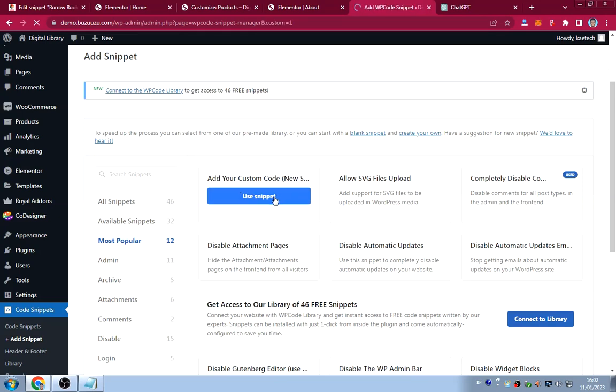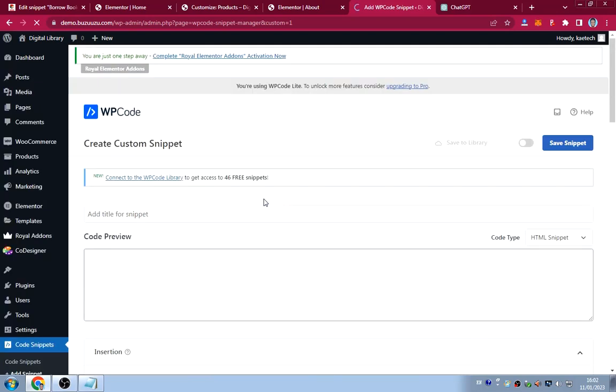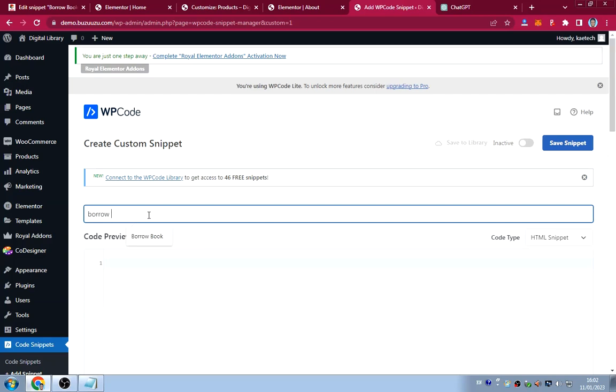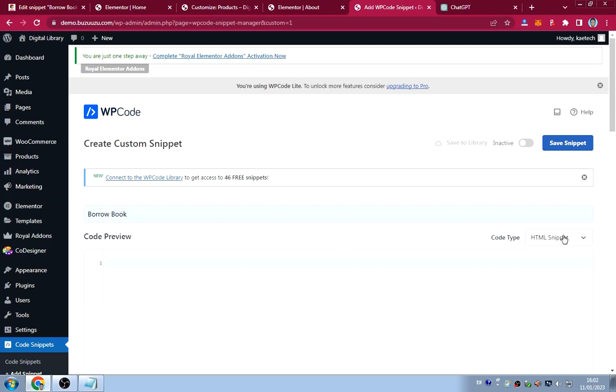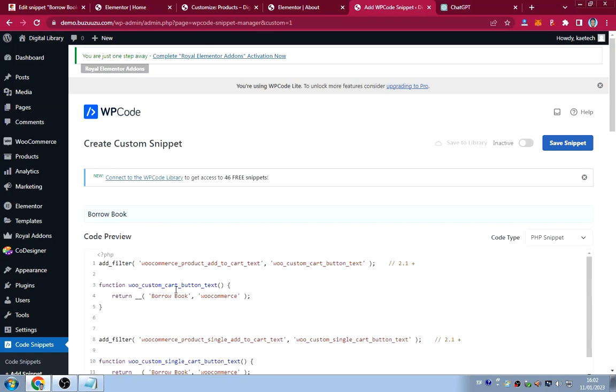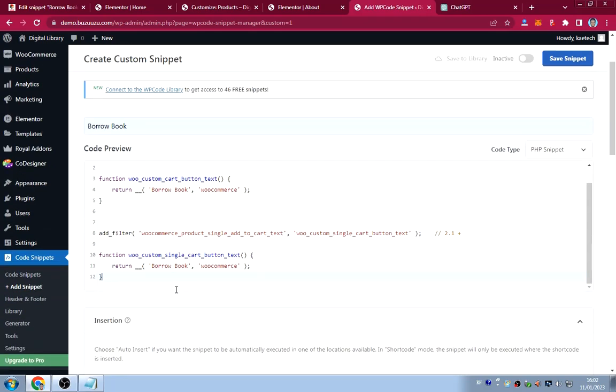I'll click on add new, use custom snippet, and then I'll just say borrow book over here. The code type I'm going to change to JavaScript to PHP snippet, and then I'm going to paste in this code over here. This is the code that I pasted, and then I'm going to activate it and save it.